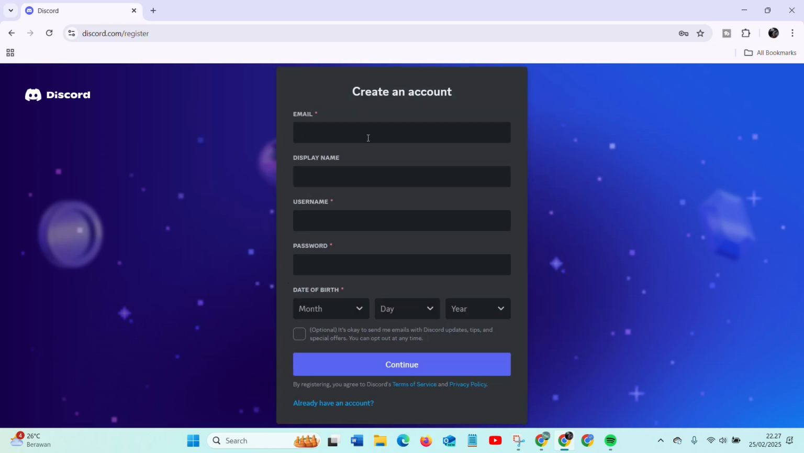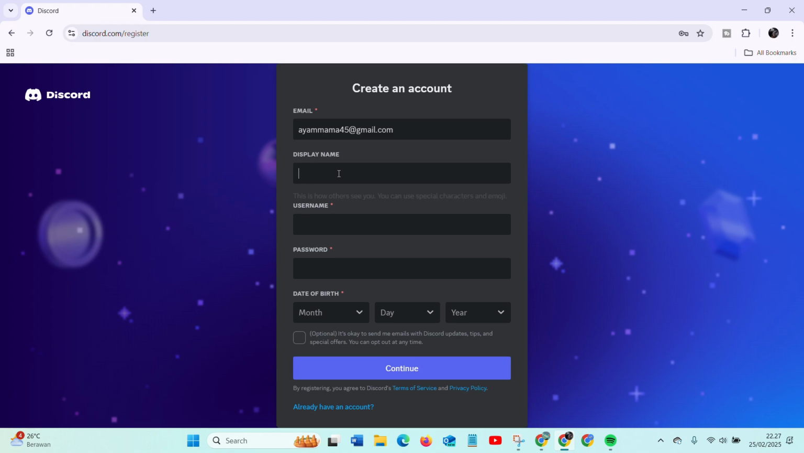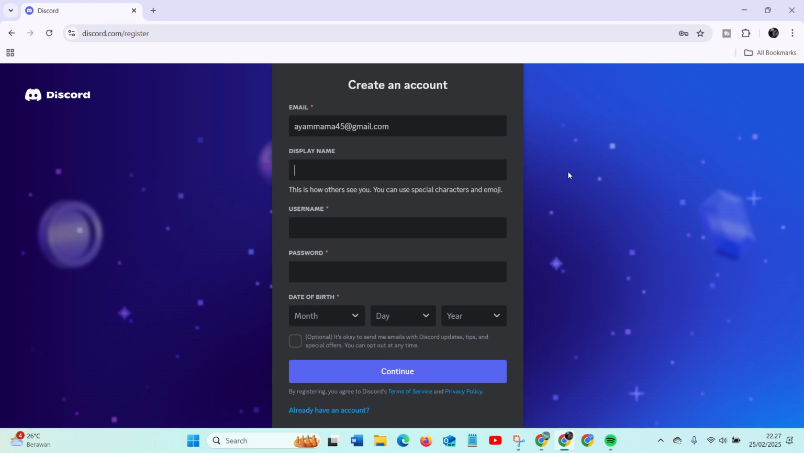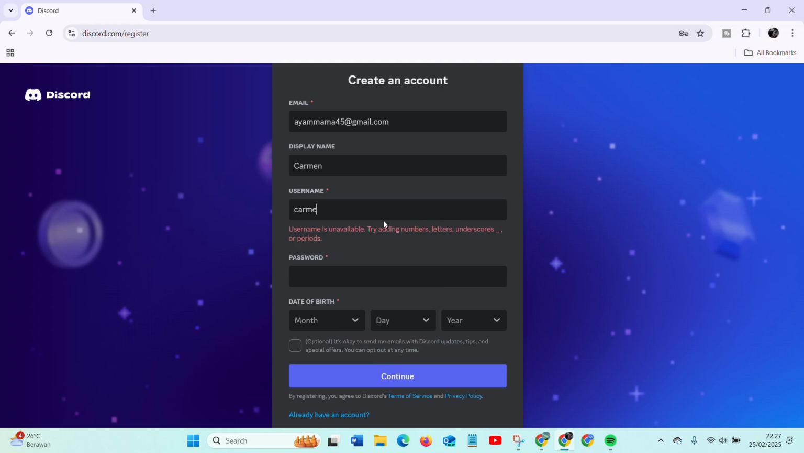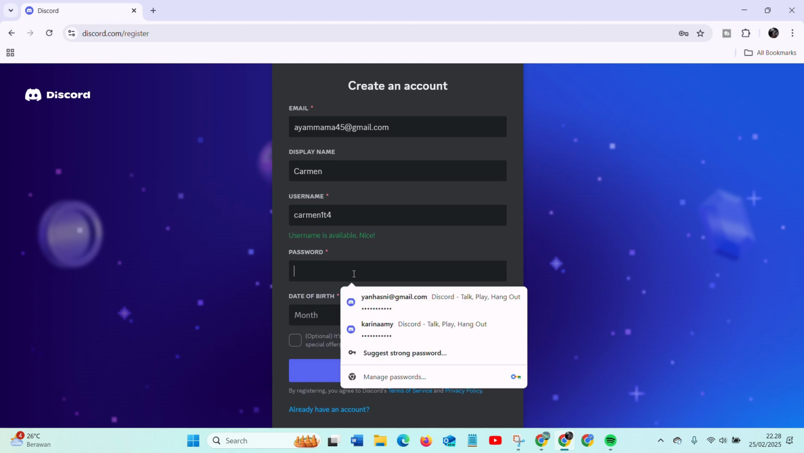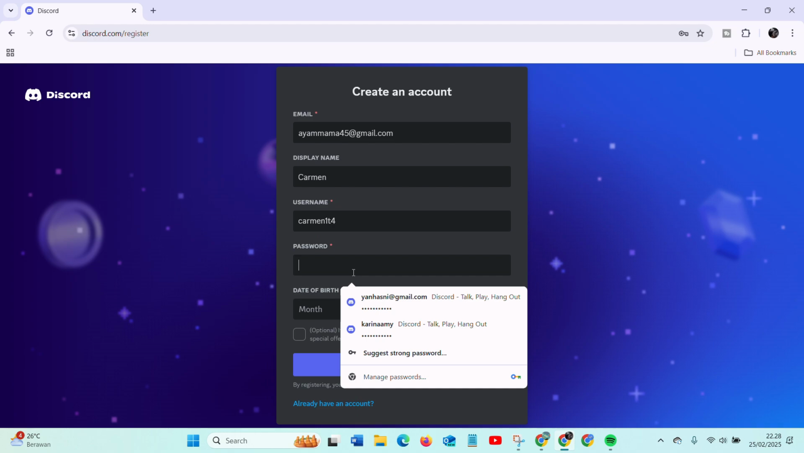You can enter your email. You can enter your display name. You can create a username. Like this. You can enter a password. You can create a password for your Discord.